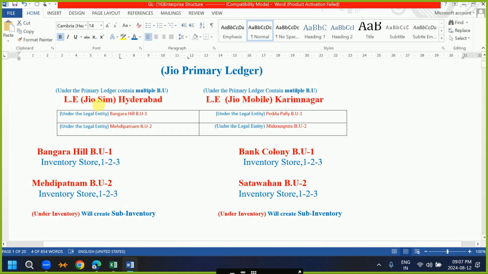Under the one primary ledger, multiple business units are contained. That is the Hyderabad legal entity. Under the legal entity, I'm going to create one business unit, Banjara Hills, and another one, Mehdipatnam. Under the primary ledger, multiple business units are contained. Here, the legal entity is Geo Mobile, and here, Geo SIM.